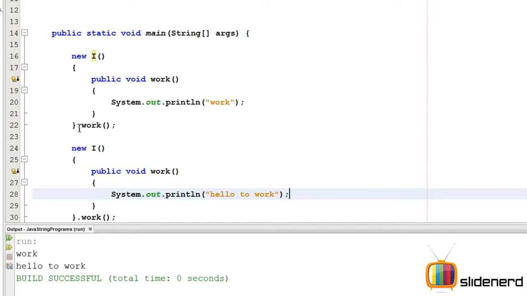But here, each object, as you guys notice, has a different behavior, right? You can customize it, and this is the basic concept for Android. This is one of the ways you make listeners, alright?